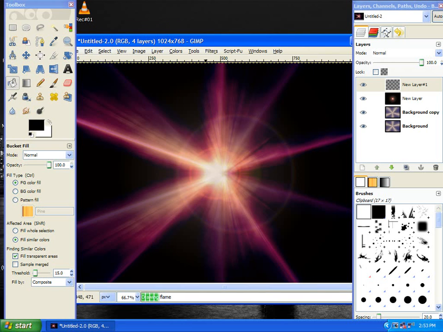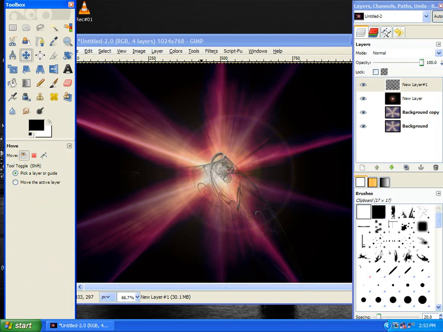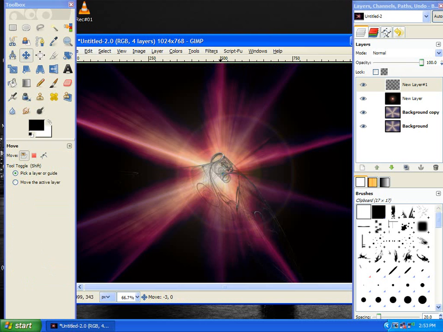You can always press Ctrl Z and redo it if you don't like it. You can also move it around later. That's why we made a new layer. The X and Y is really hard. There we go. Alright, now what we're gonna do is move this around until we get it.